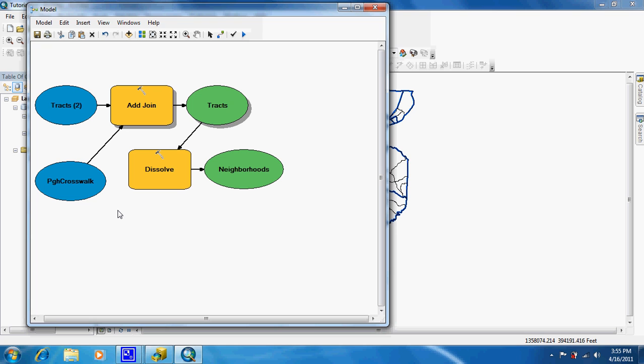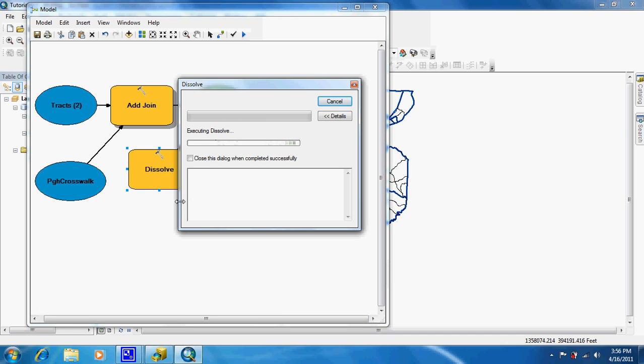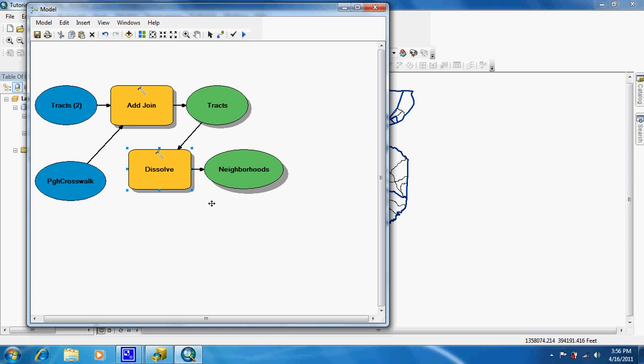Okay. Now we're going to right click on, as you can see, this one has a shadow under it, and this one does not. What that shadow indicates is that a test has been run, and so we're going to run the dissolve. And it succeeded. So we're going to close.